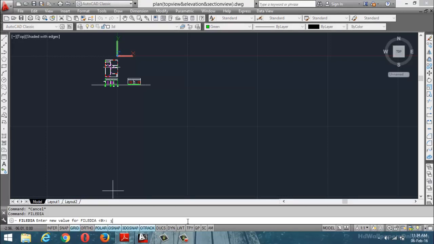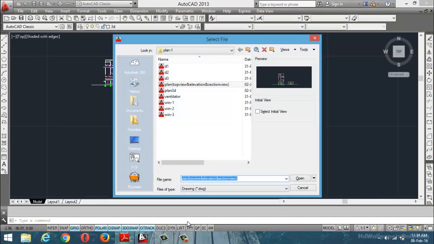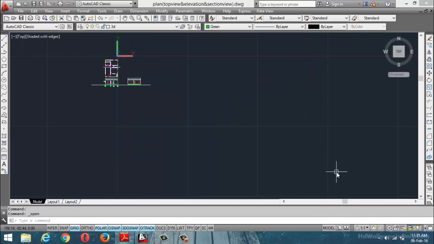Now see here, I am going to set 1. Again Control O. What happened? FILEDIA 1 means the dialog box opens, the open condition with respect to dialog box format. Just again, FILEDIA changes to 0.